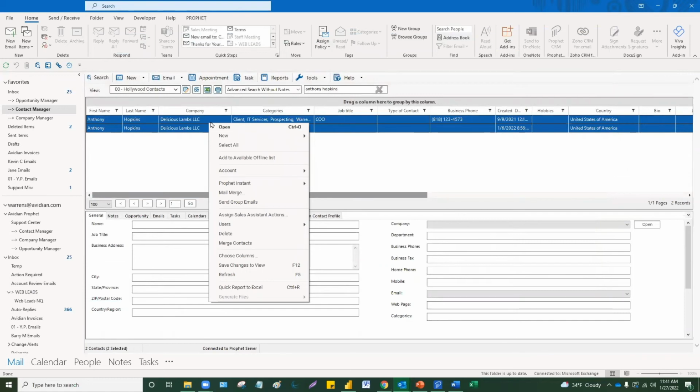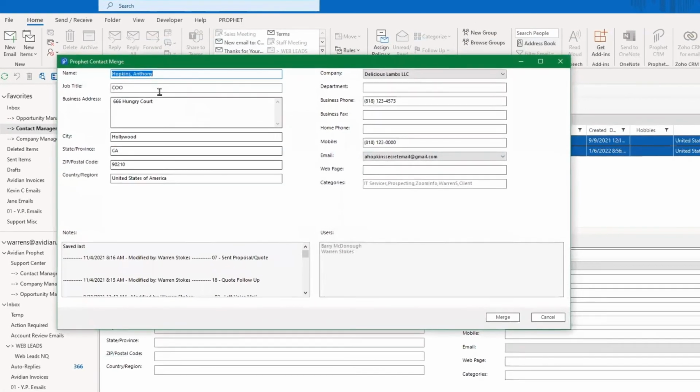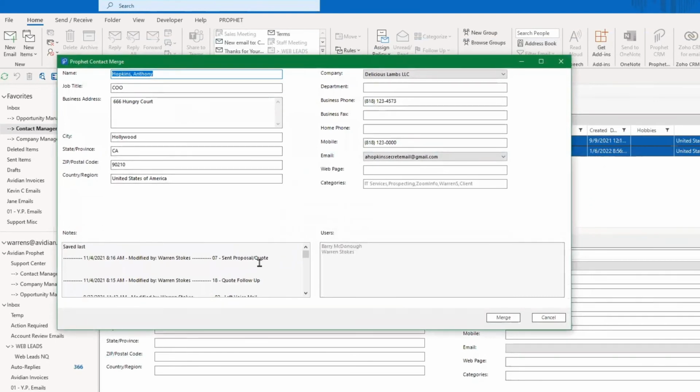And I'm just going to select them both and right click and say merge contacts. So what this is going to do, first it's going to show you what it's going to do. By the way, notes are always appended. Nothing gets overwritten in notes. So don't worry about that. But blank fields are automatically populated with populated fields.